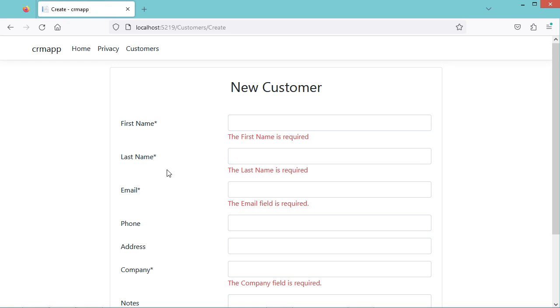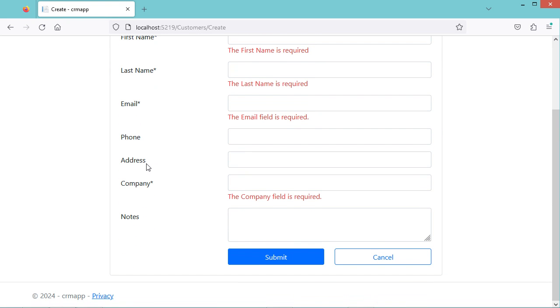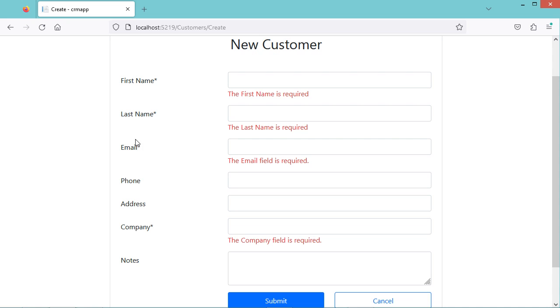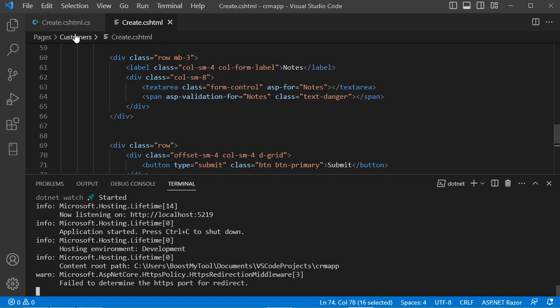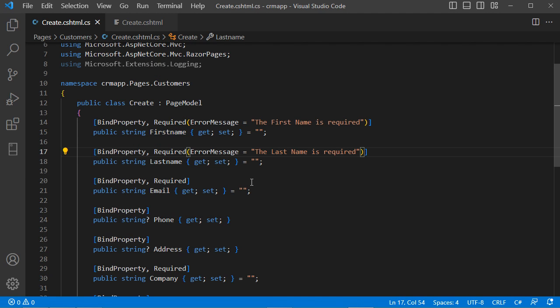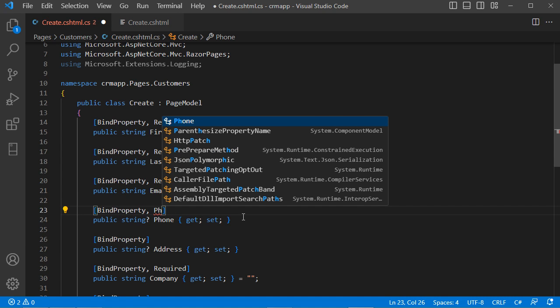Let's click on submit, and here we have the validation errors with the required properties. But for the phone number, address and notes, we don't have the errors because these properties are optional. Also, we can add some validation annotation with the email that should have the email format and with the phone number that should have the phone number format. So for the email property, we can add another attribute which is email address. And for the phone number, we can add another attribute which is the phone attribute.